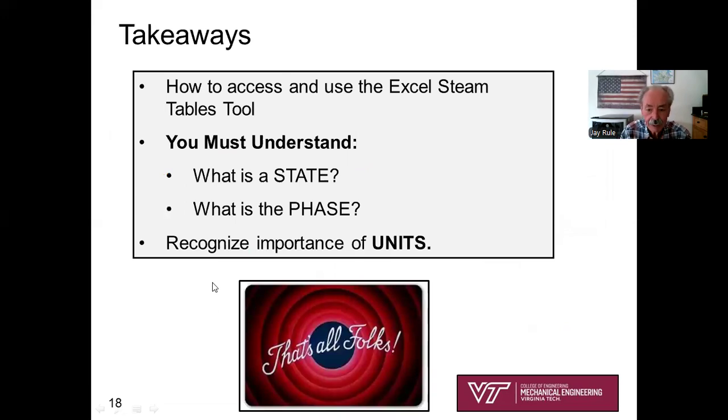And so let's recap. I've tried to go as fast as I could. Apologies if it's more than 30 minutes, but we'll have to see how it worked out. Here are your takeaways. I hope I've shown you how to use this Excel file that I call the Excel Steam Tables tool. To use the tool effectively as an engineering problem solver, you have to understand what a state is and what a phase is. Notice in that tool that I was very careful to label my units. I've got both English units and SI units, so you don't have to convert between units. Both sets of tables are there in that file.